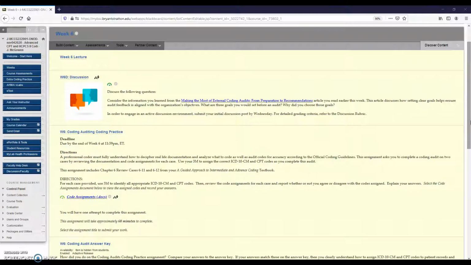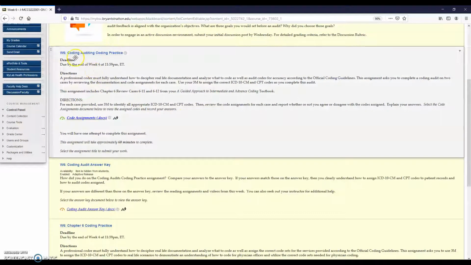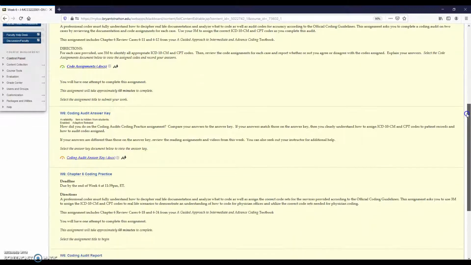On the discussion and a few of the assignments this week, we are going to be focusing on auditing. The discussion is going to be asking you to read an article and what 3 goals would you set before starting an article and why did you choose these? The assignment labeled coding auditing coding practice is due for a grade, so you want to make sure that you do complete that even though it says practice.